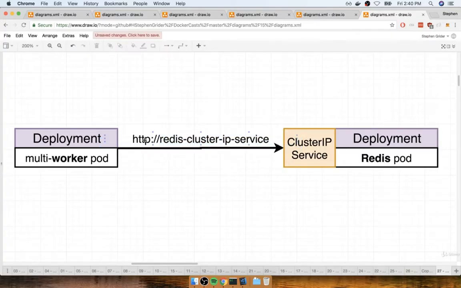So you can kind of imagine that we're going to connect to http://redis-cluster-ip-service. Now, there's not going to actually be the HTTP on there. I just put it on there to make you understand that this is kind of like a URL, and to connect from one pod over to another, we just provide the name of that cluster IP. All right, so that's not too bad.